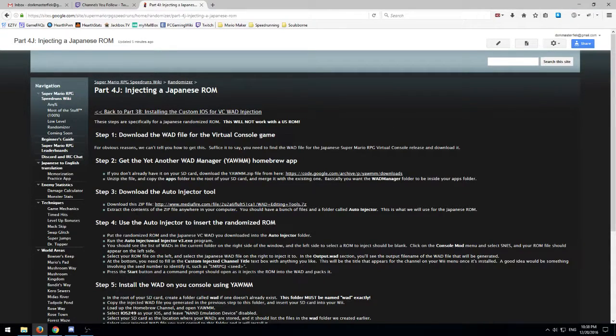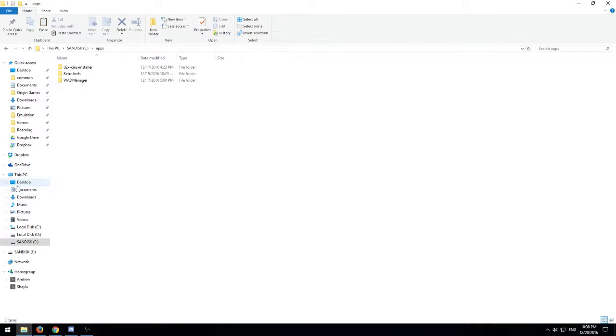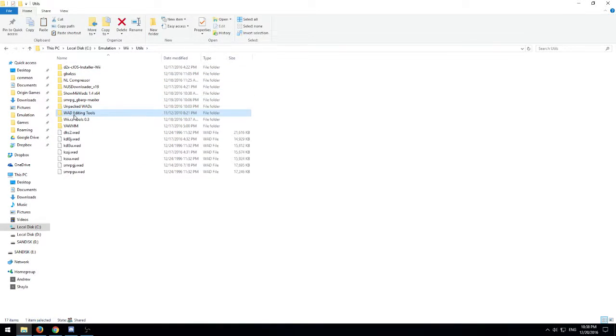So this is a 7-zip file here. So again, you need to use 7-zip to actually extract this. And again, I've already got this downloaded, so I'm going to go into where I downloaded it. So I extracted it to WAD editing tools here, just to a folder here.